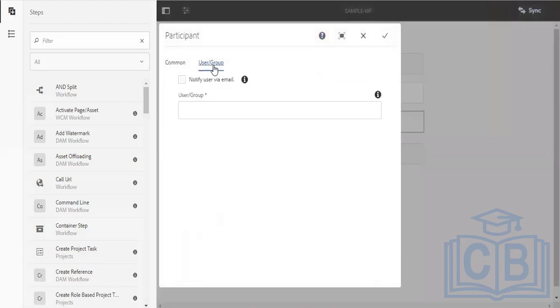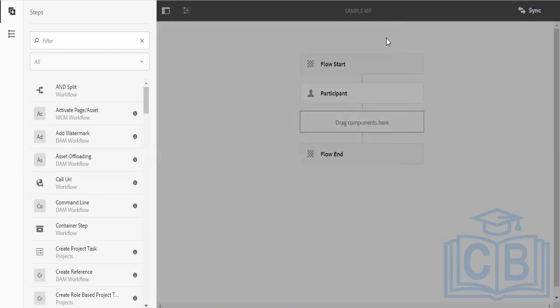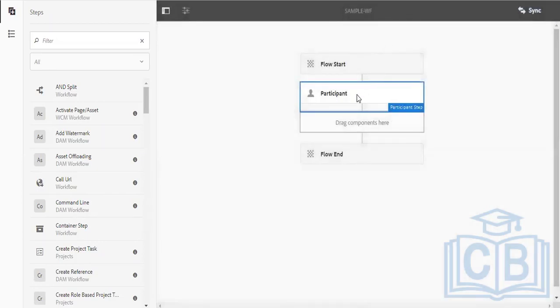If you select this user and group, I can say notify user by email. I will tell you how it will get notified. And let me add the sample. Either you can add the sample group, the whole group, or the user. So let me add the whole group. All users who belong to this group will get notified, and any one of them can take further action on it. So let me just say done. Pretty simple, my first step is done.